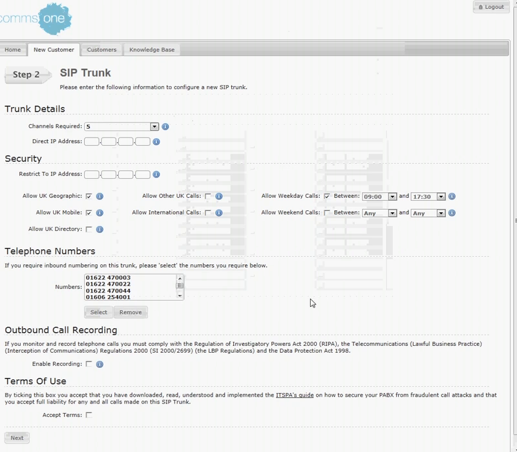Hit done, they appear in the window, and scroll in the list. You can remove them if you decide that you don't actually want them at this point. We've got a couple of numbers left there.